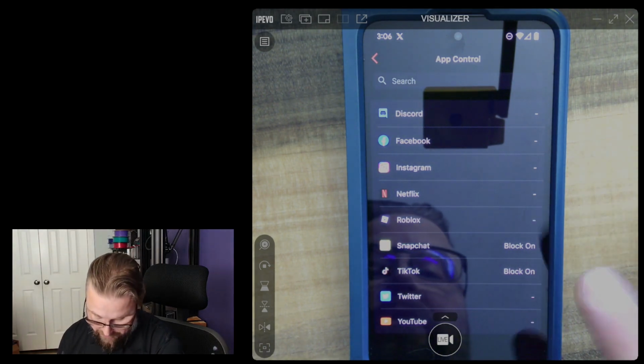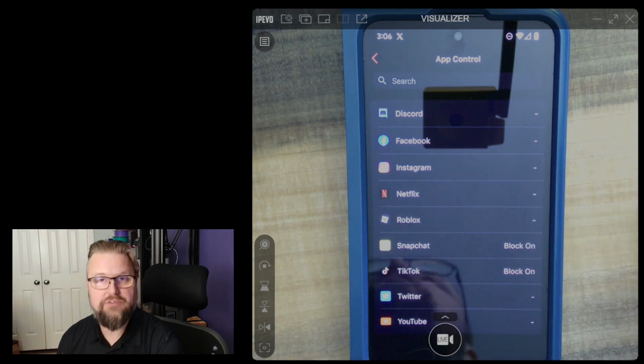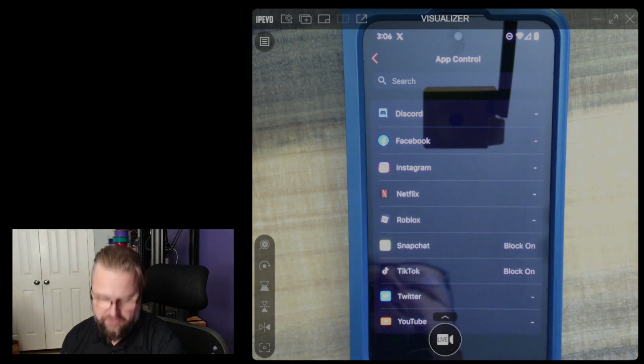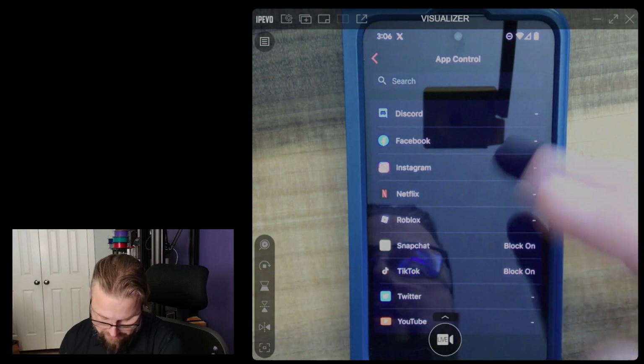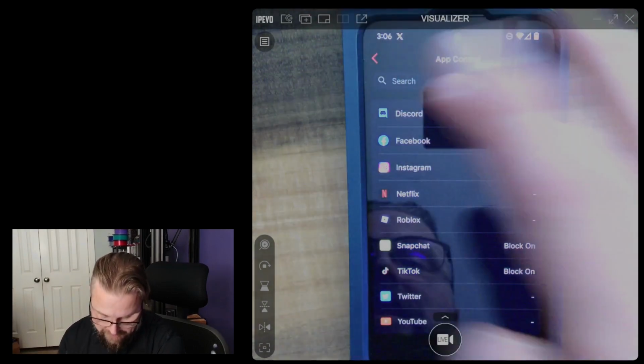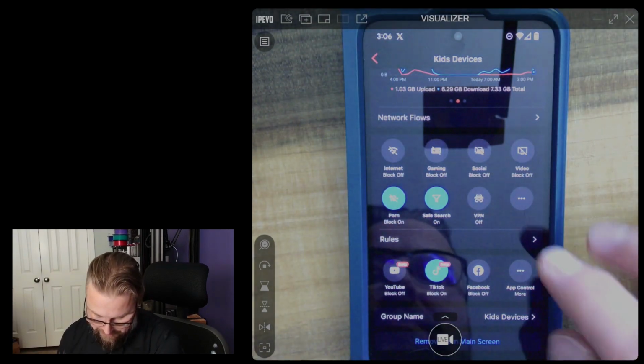So for example, I don't allow my kids to use TikTok or Snapchat. Those are just two applications that I don't feel like they're ready for, but you can block them all if you wanted to, except Netflix or something, or Roblox, for example. So super simple to set that up.